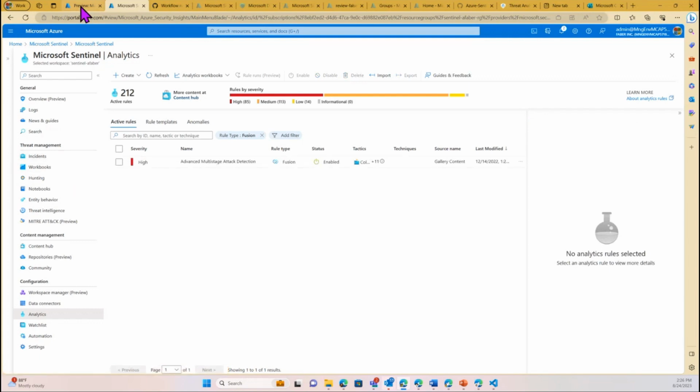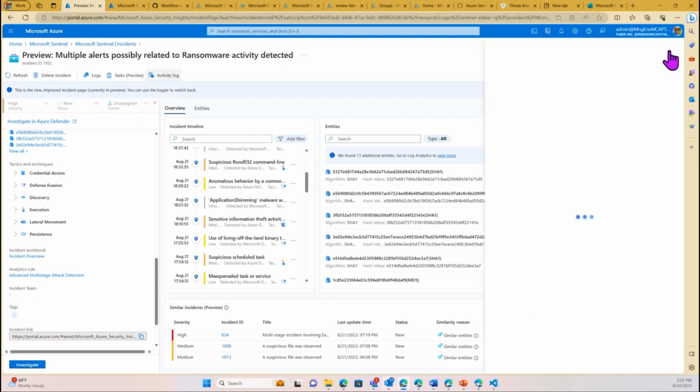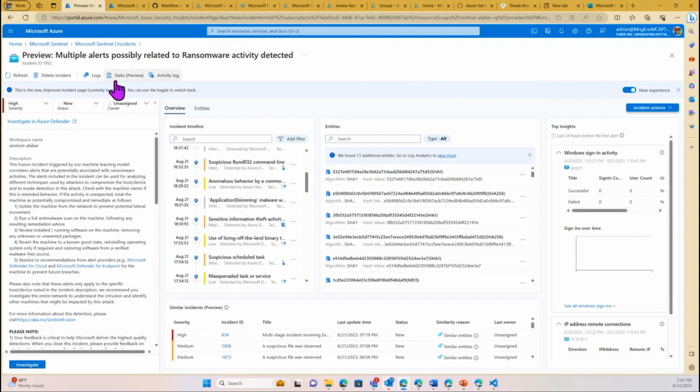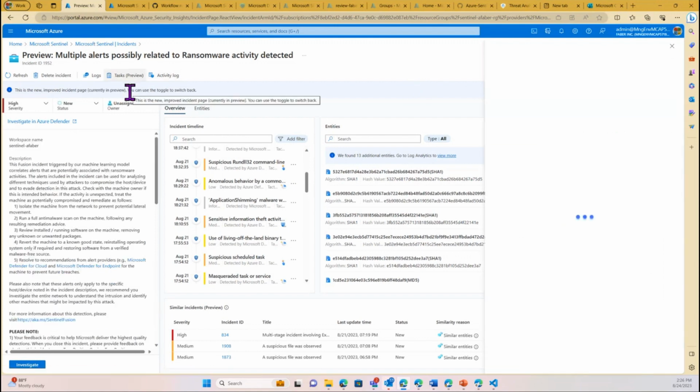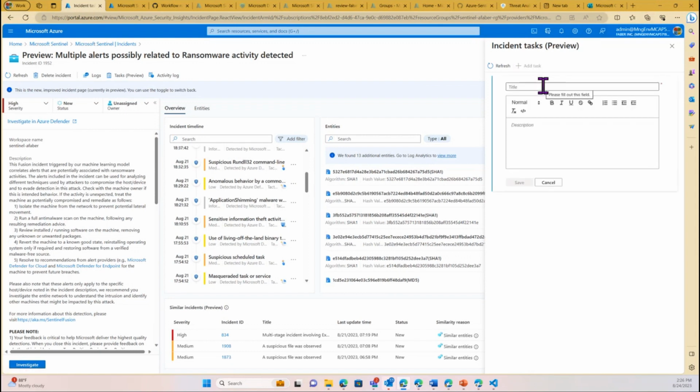Okay, back to the incident. Zach showed you the activity log, which I'm going to spend a little bit of time in later, but there's also tasks. This was a feature that was added relatively recently. It's still in preview, but you can have a set of tasks, and I have some playbooks that are going to generate some tasks in a little bit. So you can decide that maybe for every Fusion incident, my SOC analysts are going to follow steps 1 through 7.